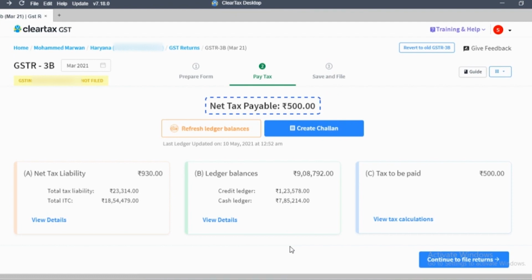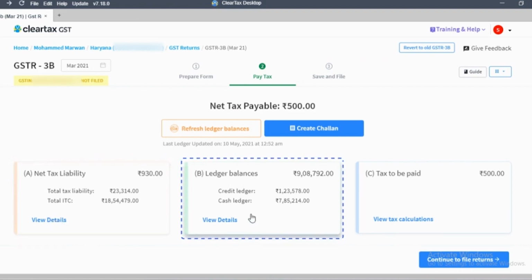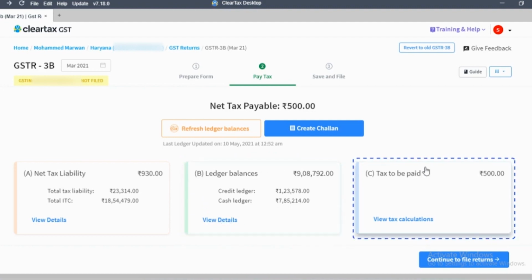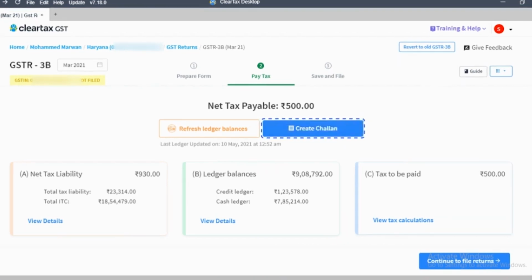Once you click on this option, BIS has an option where you can see the net tax payable amount on top. The net tax liability will reflect towards your left-hand side. In order to view in details, we can click on View Details. Liability balance will reflect here, your credit ledger and your cash ledger. If BIS wants to view details, BIS can click the same option here. The next we have is taxes to be paid. As we can see, our net tax payable is 500. Here the tax to be paid is 500. If BIS wants to create challan, ClearTax is also providing the option to create the challan by clicking on the same option.